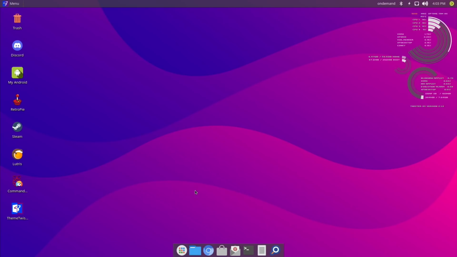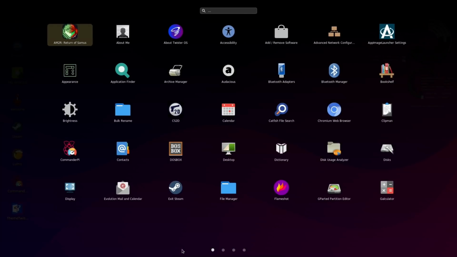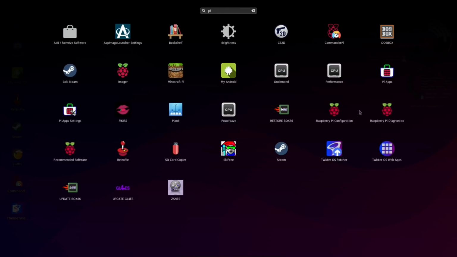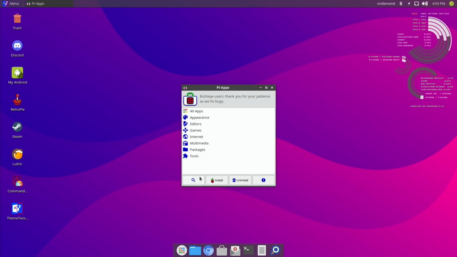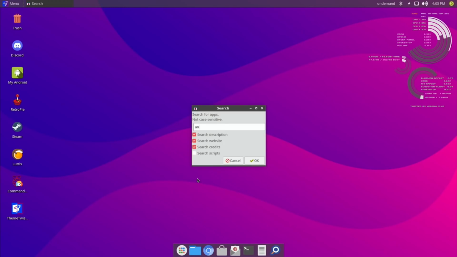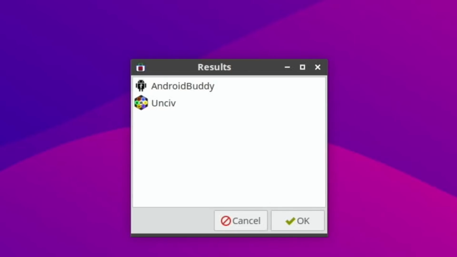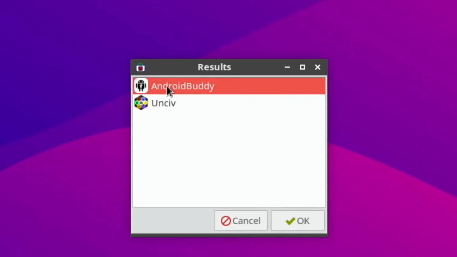And if you want to install this into another operating system, as I say, this comes in Twister OS, all pre-installed, all ready to go. If you open up Pi Apps, if you haven't got it, they've got a separate video on how to install Pi Apps, but it's definitely worth looking at. So if we click on that. And if you do a search for Android, it's not called Screen Copy on here. It's called Android Buddy, which has a load of different things in it. So if we double click on that.